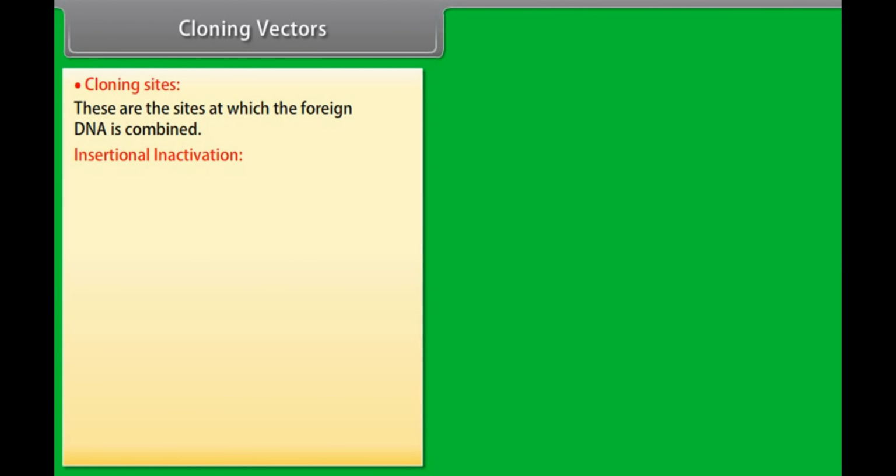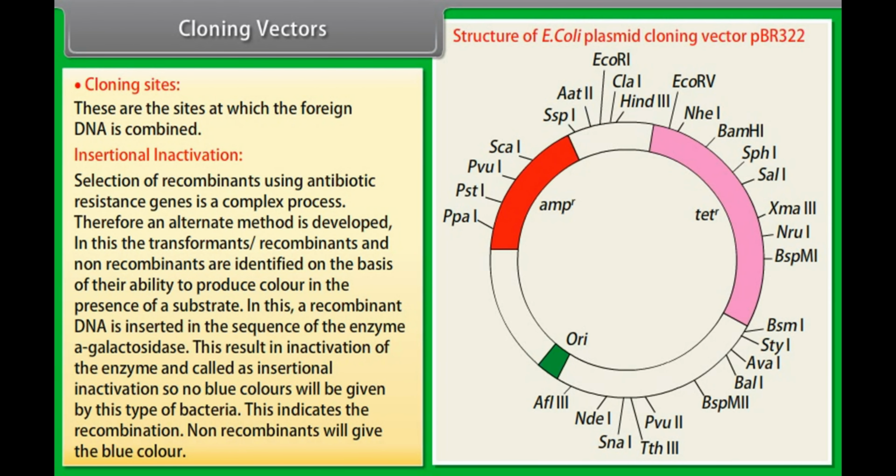Insertional inactivation. Selection of recombinants using antibiotic resistance genes is a complex process. Therefore, an alternate method is developed. In this, the transformants, recombinants and non-recombinants are identified on the basis of their ability to produce color in the presence of a substrate. In this, a recombinant DNA is inserted in the sequence of the enzyme beta-galactosidase.